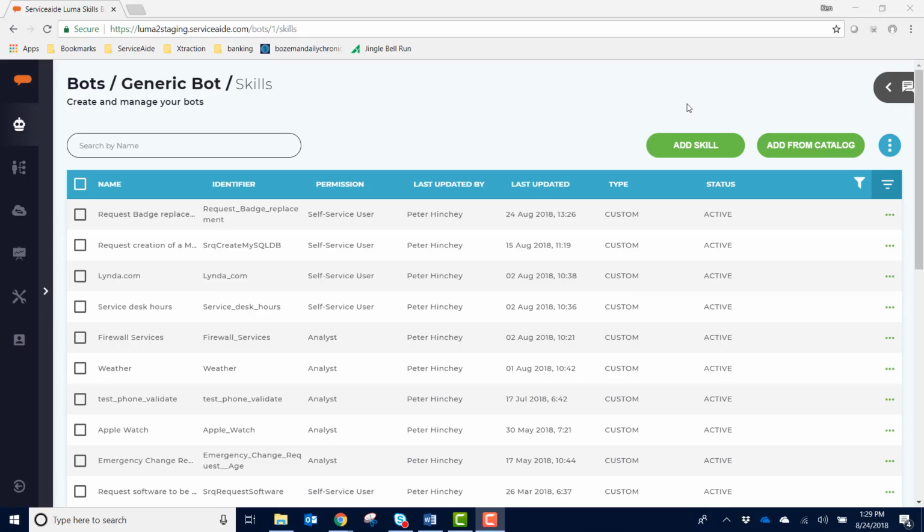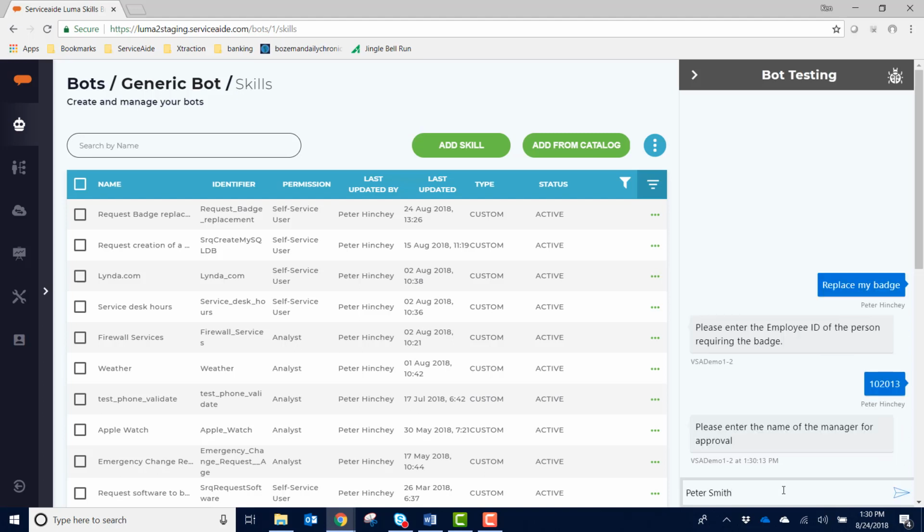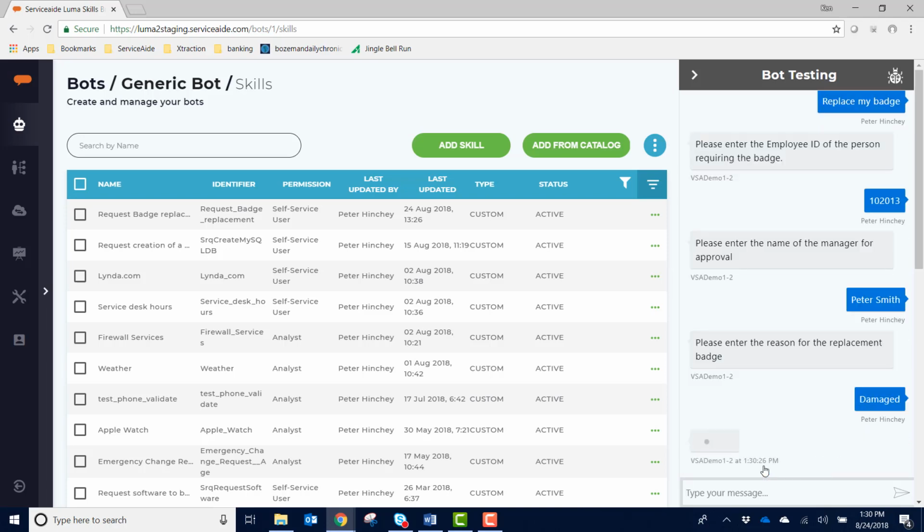Now that our skill has been created, let's test it directly from within Skills Builder. We'll click on the test icon here. We'll enter our phrase, enter the employee's ID, we'll enter the name of the manager, and the reason for the replacement badge.